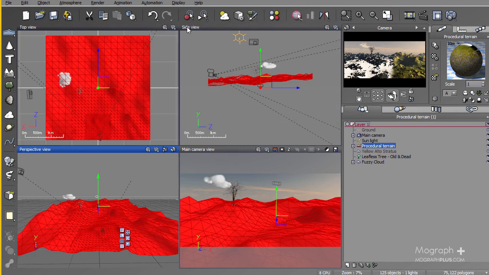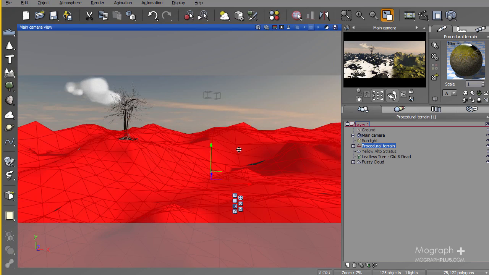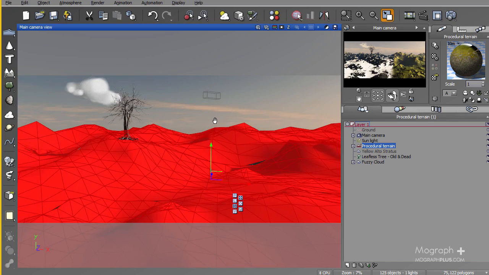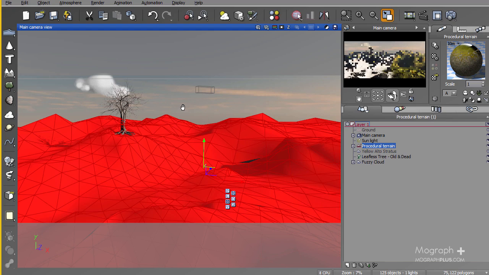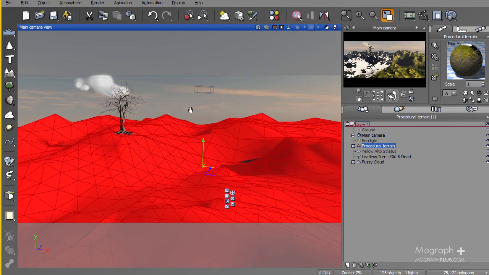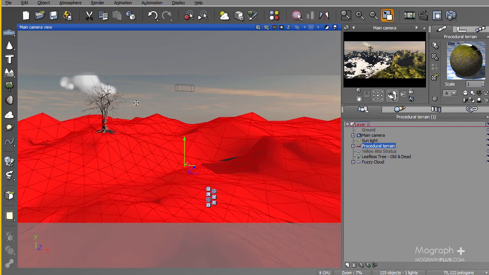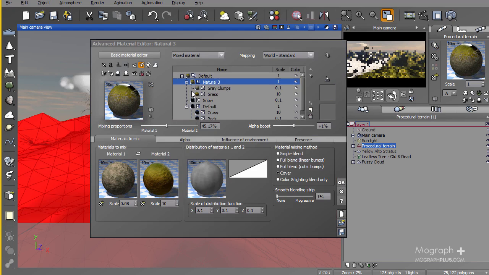Perfect. So I'm going to my camera, and based on this preview, I would like to change it a bit. So let me possibly go to something like this. Okay, that's not too bad. Let's see. Okay, that's definitely better. I want to open up my material and add other layers.